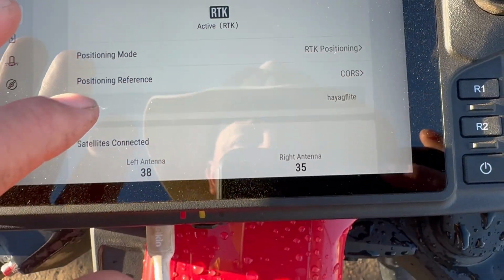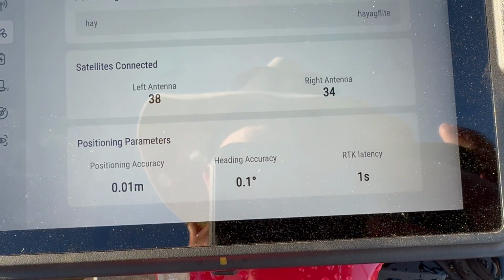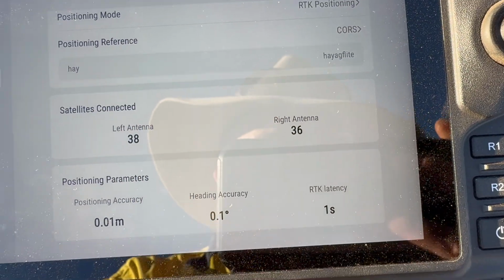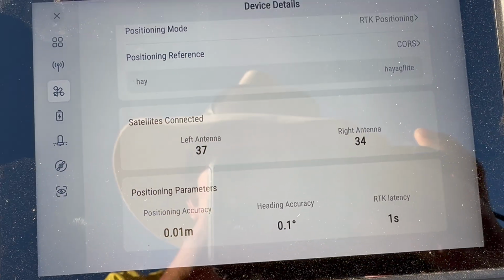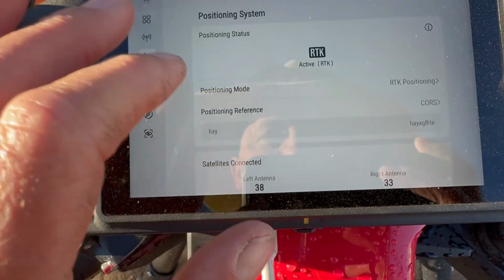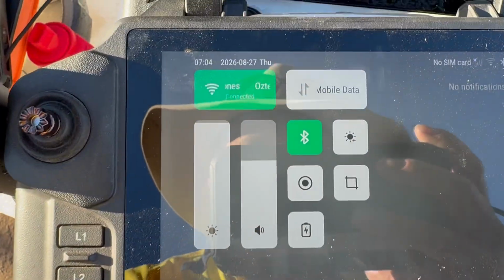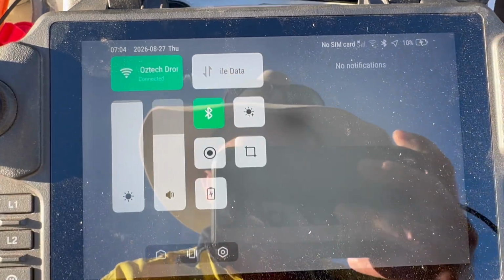Coming back out here, there's one way to check a positive connection, and that's to check the RTK latency. So if you find that climbing, then you've disconnected from your Wi-Fi network, just as I did. So you have to make sure it is connected to an internet source, such as that.